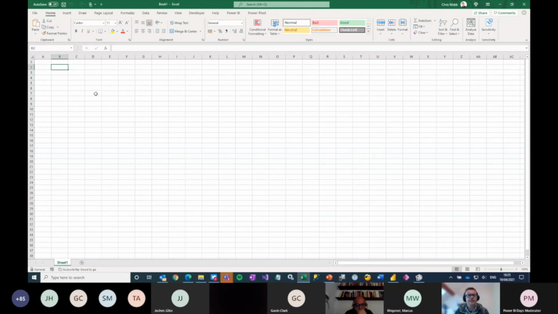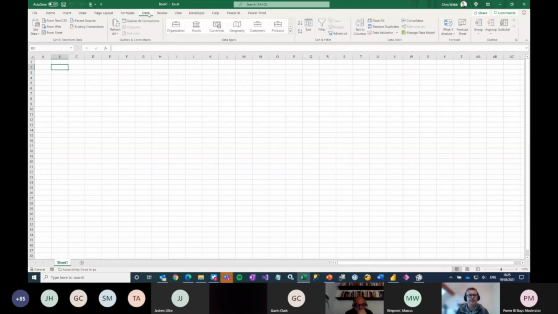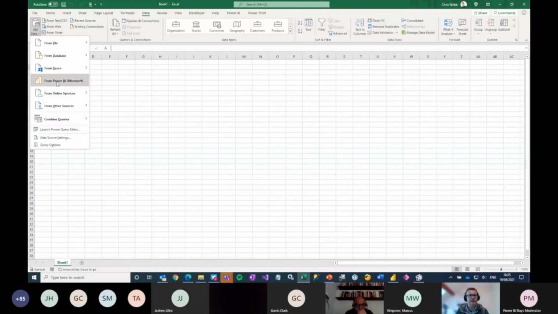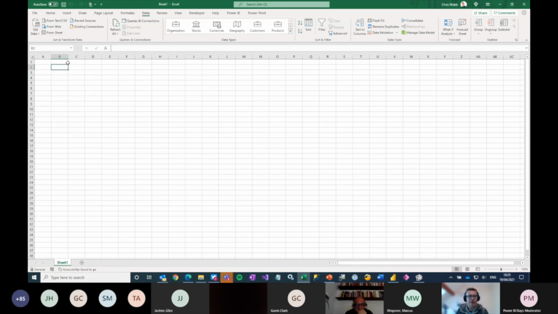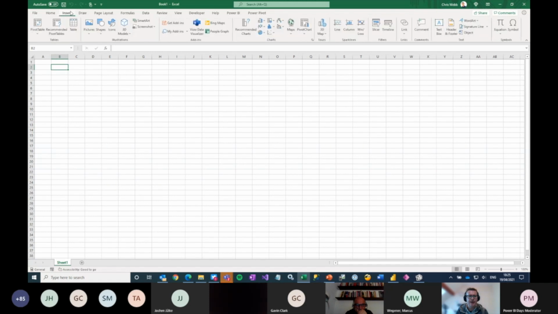So this is an empty Excel workbook. If I want to create a connection, I can go to Data, Get Data from Power BI. This will create a pivot table connected to Power BI. This has been around for a while in the newer versions of Excel 365. Something that is new, and something I can show for the first time today, which some of you, even the really experienced people, might not have seen.